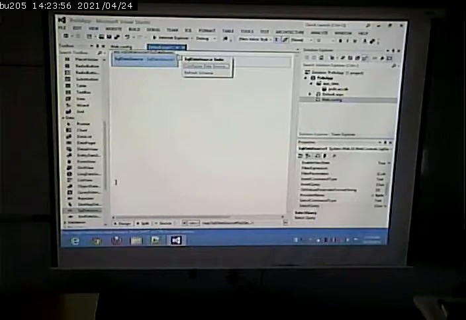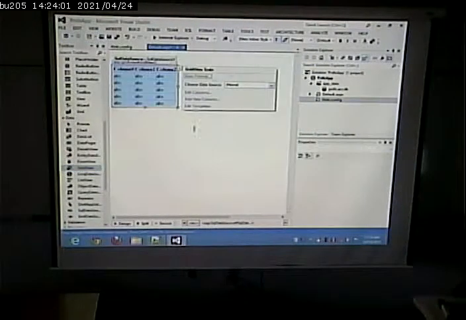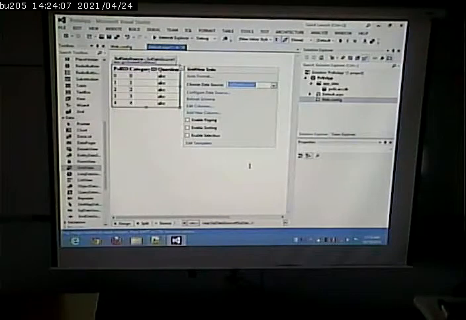Now for the visual component, I'm going to grab a grid view. That's a grid of data. It's kind of what I want. I will go and select the data source. And then I can run it.